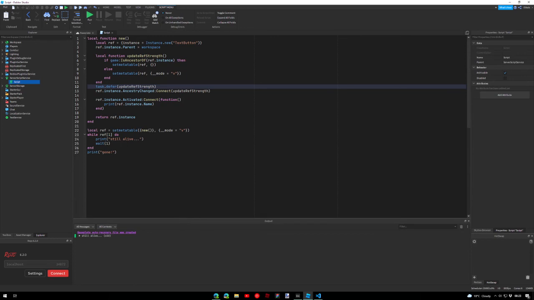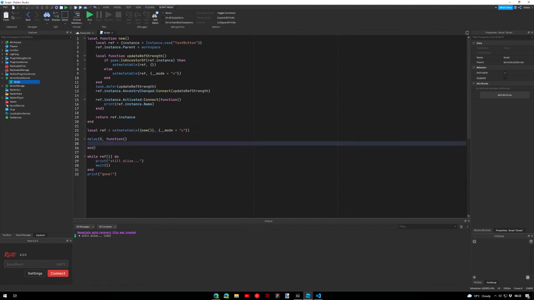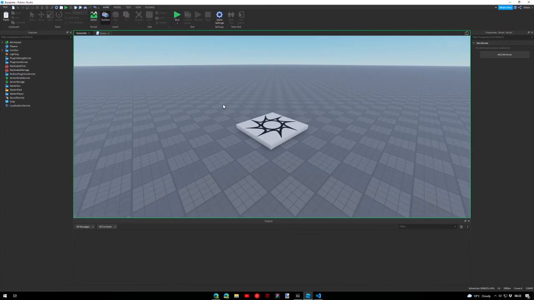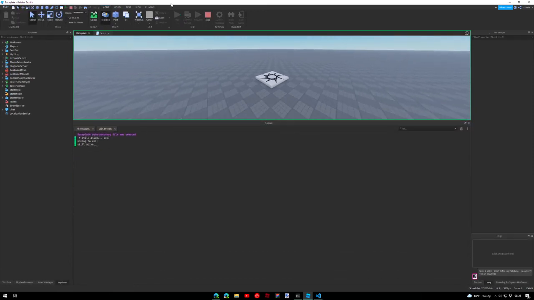And that's actually because I've done a schoolboy error, really. I've forgotten to do the most critical part of this, which is actually parenting it to nil. So if we do delay 5 function, we'll say print moving to nil, and we'll say ref 1 parent is nil. Sorry about that. So if we now do this, it will not collect while it's in workspace. Cool, cool, cool. Moving to nil. It's still alive. It's still alive.